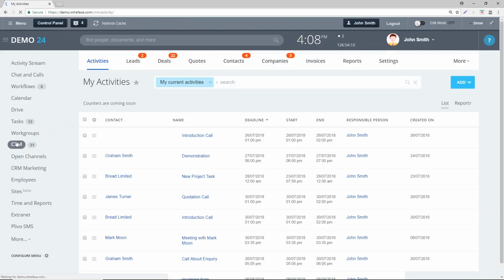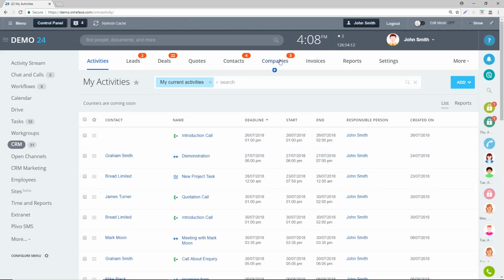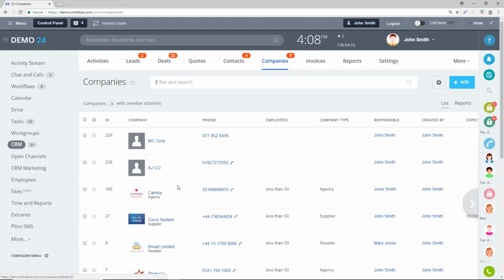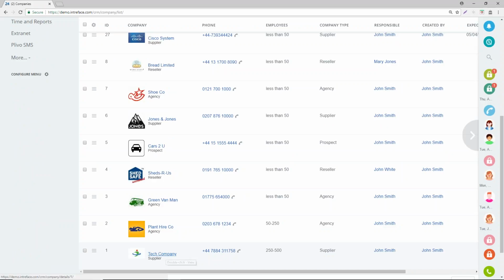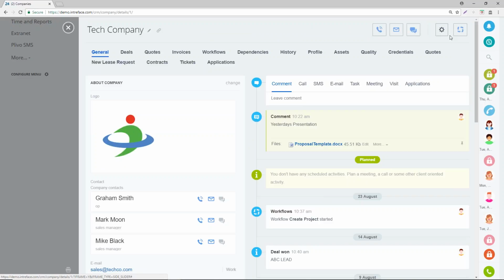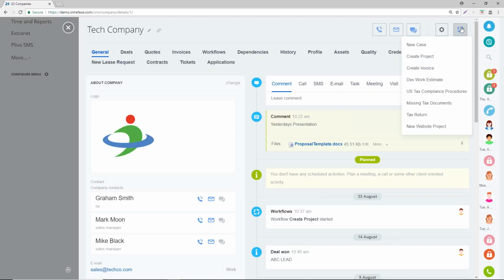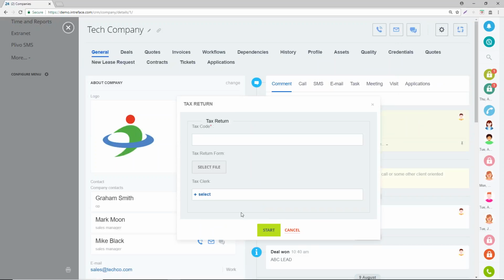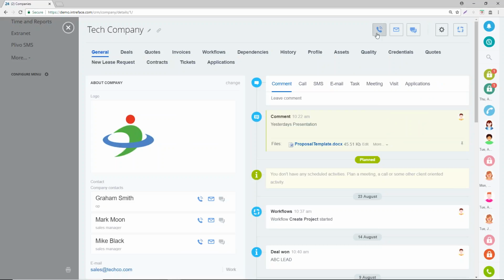The third location is within the CRM. We mentioned that we can run business processes on companies. As an example, I'll go into a company, we'll click into TechCo here, and what we can actually do is manually run a business process. In the top right hand corner, it may be that we want to create a tax return for this company. Click on tax return, we can create our own form, press start, and that is where we would start running a business process from on a company.